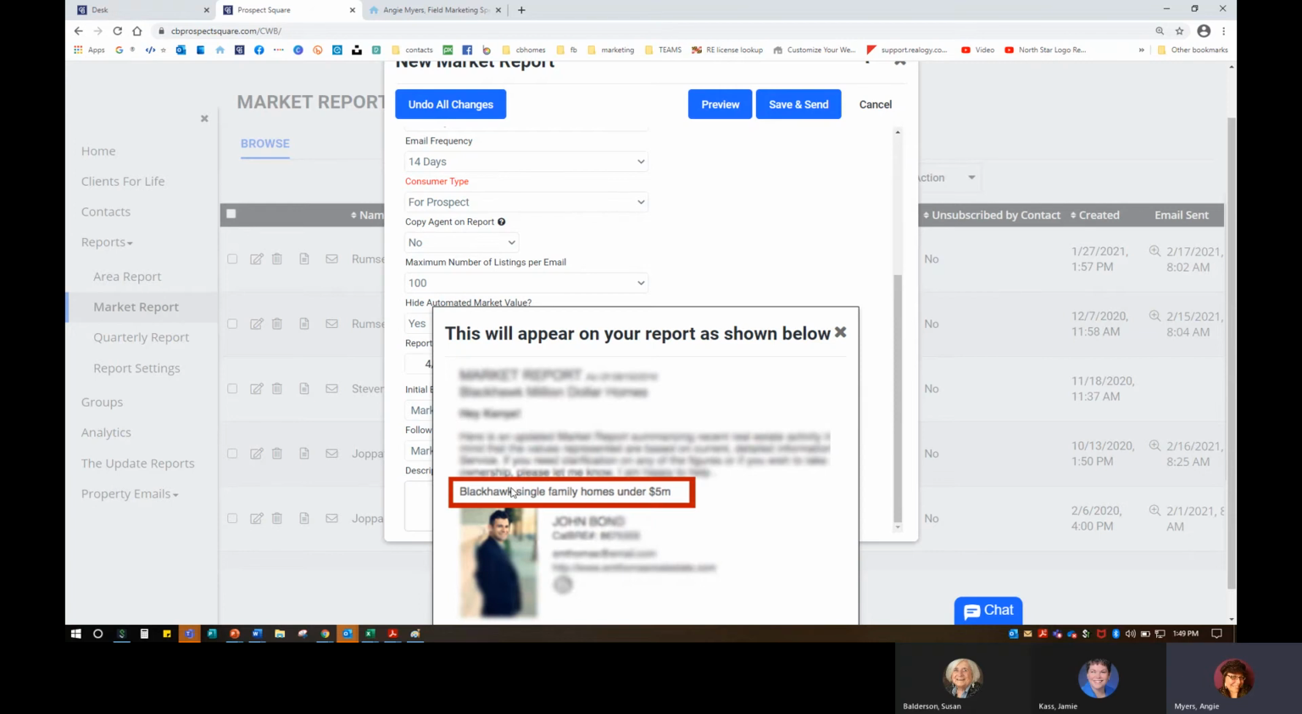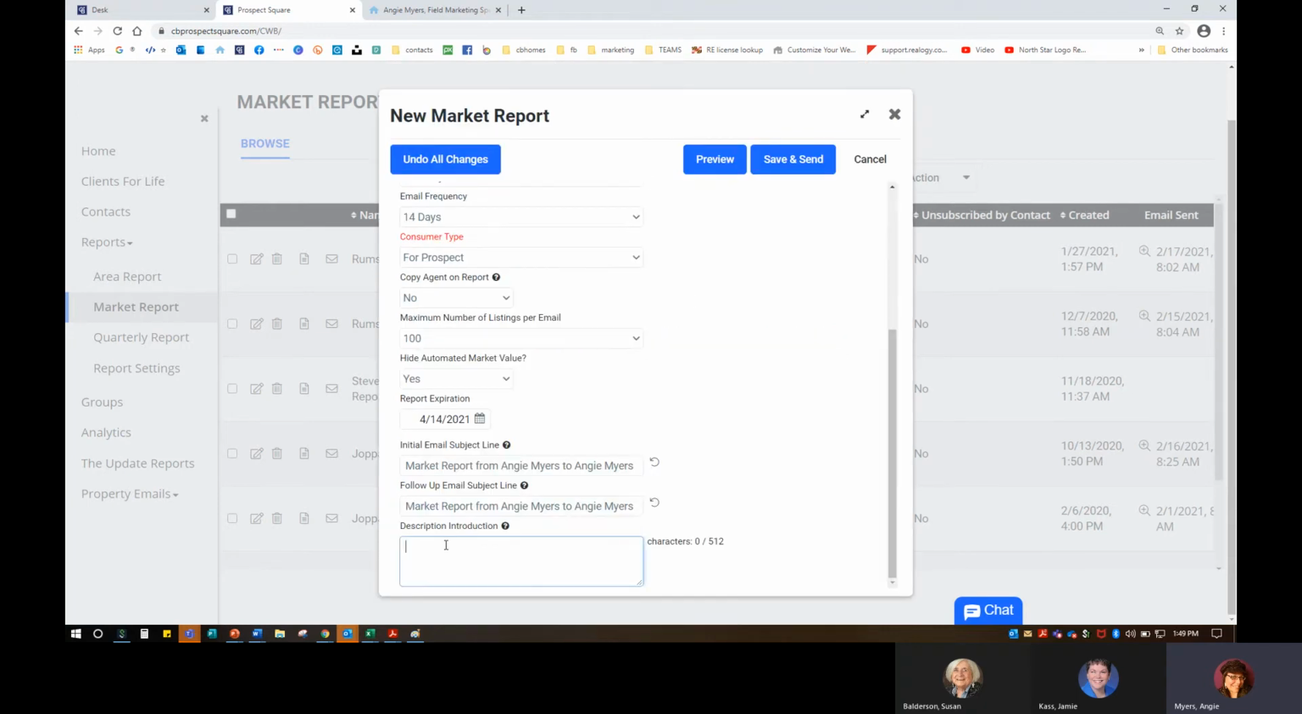Also, email subject line, description, introduction, and of course, it's going to let you know here the description introduction will be underneath of the paragraph. It's going to let them know maybe these are Rumsey Island single family homes, or they are under a certain amount of money or over a certain amount of money. You can do that here. Maybe they're waterfront, anything that you have selected in there.